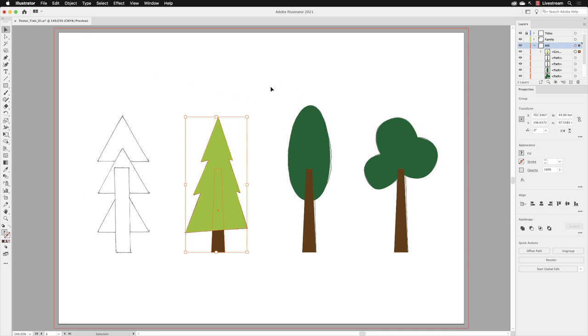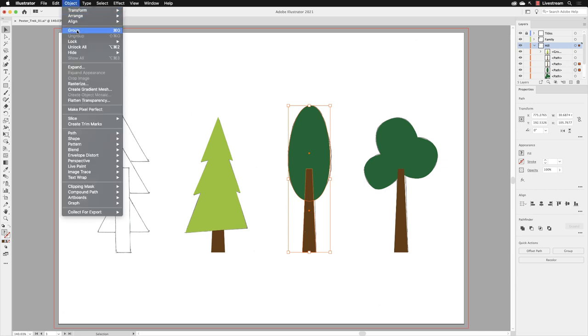And then you can hover your cursor just to the side of the middle tree, click and hold down the mouse and drag and select just those components for the middle tree. It also deselects the previous thing that was active as well. Go to Object and choose Group.